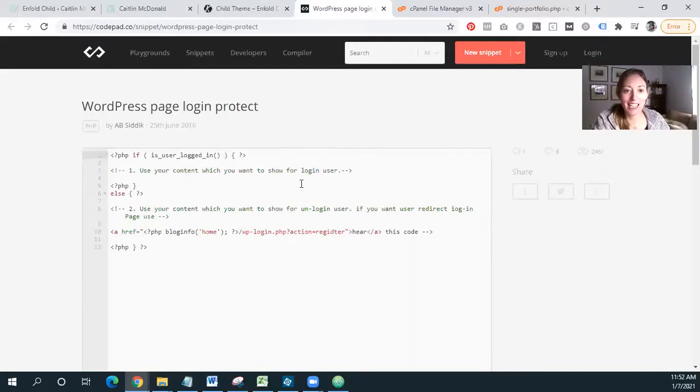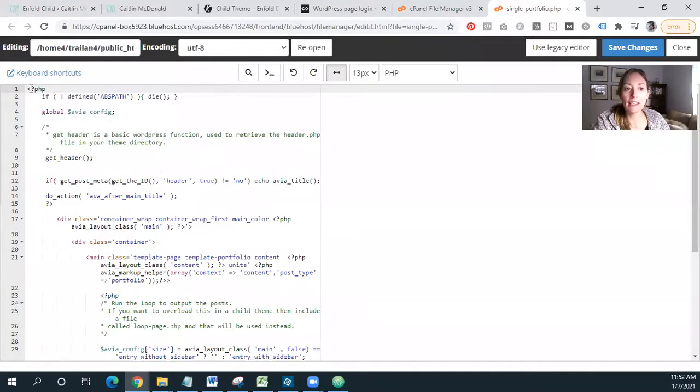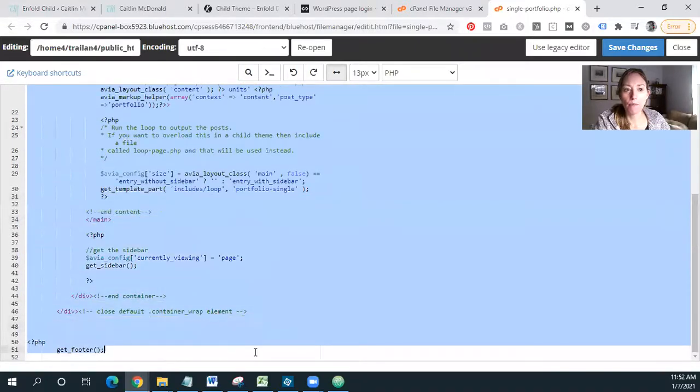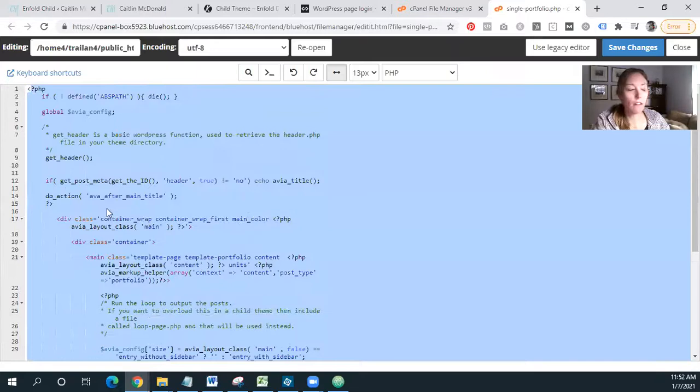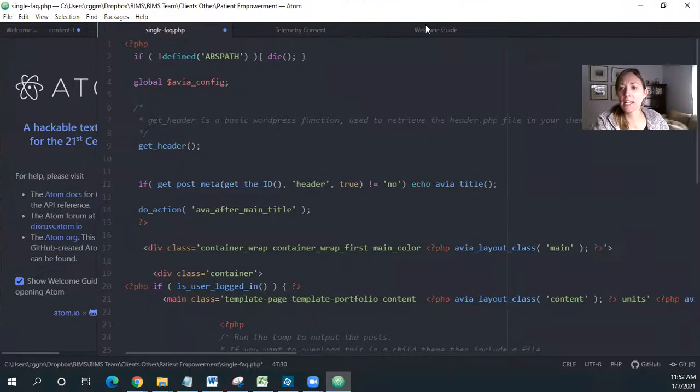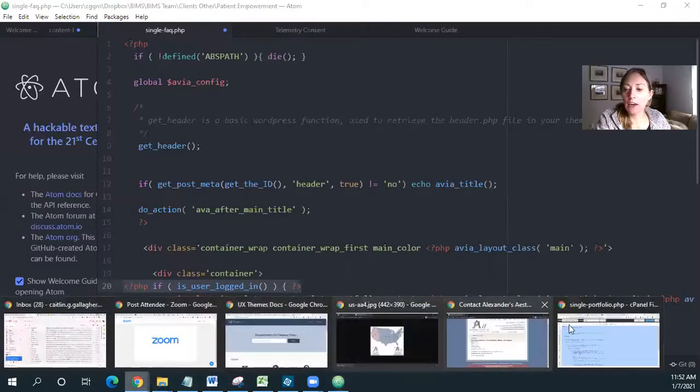And look how easy it is. So what you're going to do is copy this content from this PHP file, and I typically end up pasting it into Atom, which is what I use. So here this is pasted, and then you can decide where you want to have the code from A.B. Siddick.